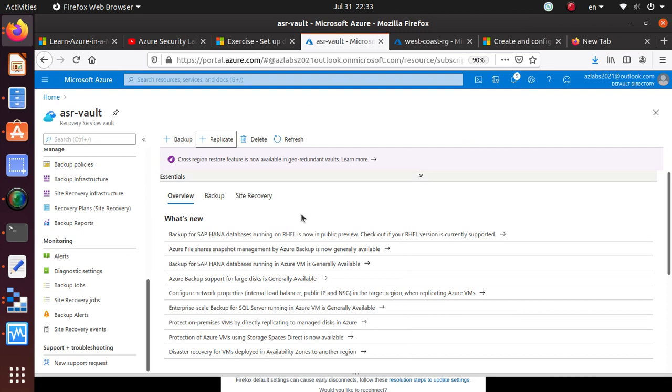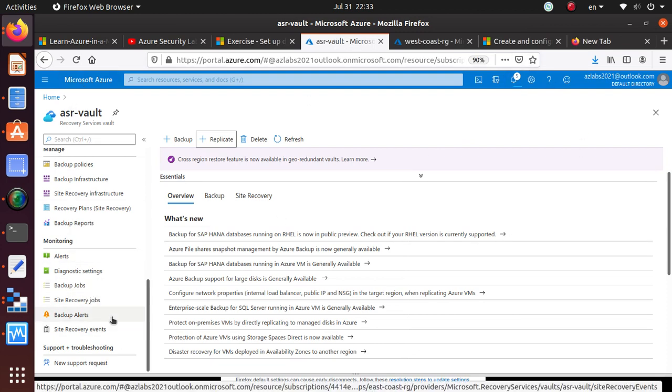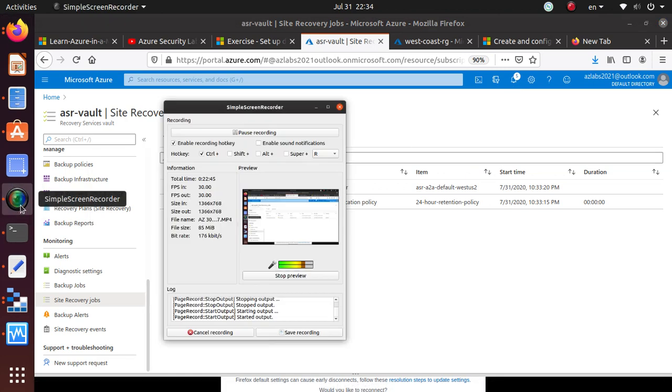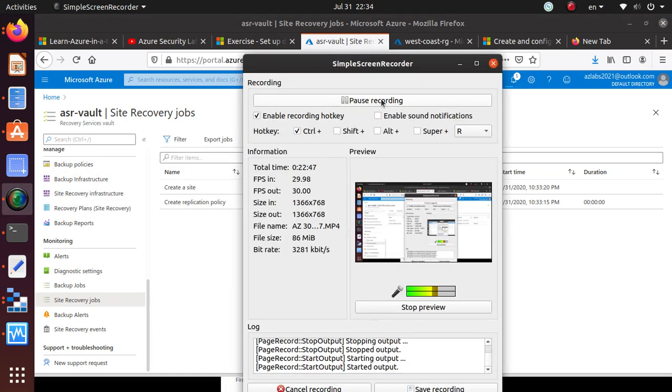So let's try that. From here, under Recovery Services jobs, if you click on that, you see that create a replication policy. It was successful a little bit ago. Once that is successful, we have started this process, and this is in progress. We are going to monitor this for a while, and then once this is done, we'll continue with the lab. We'll pause the video and be back in a few seconds.